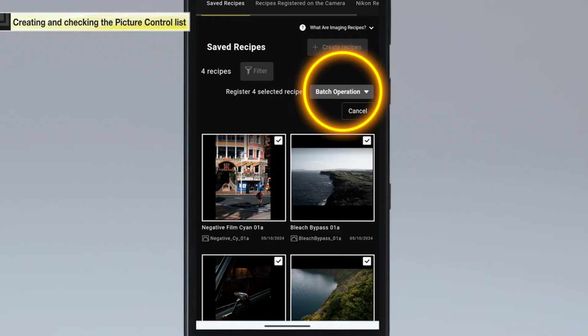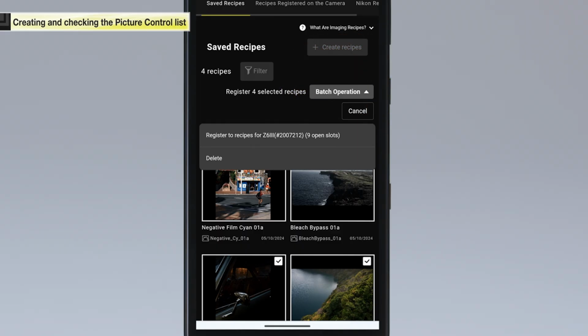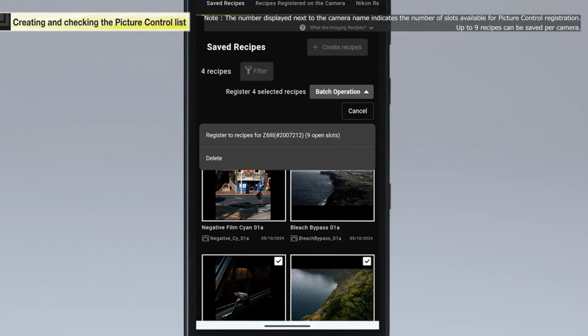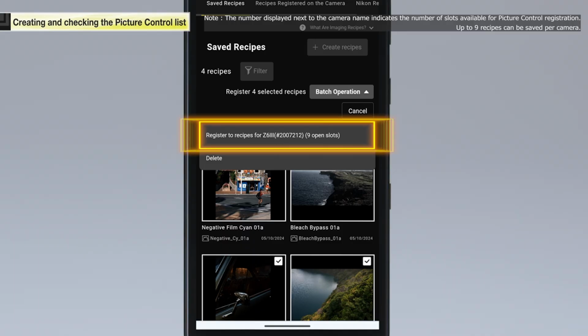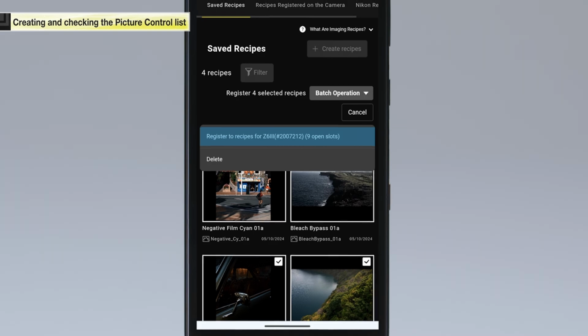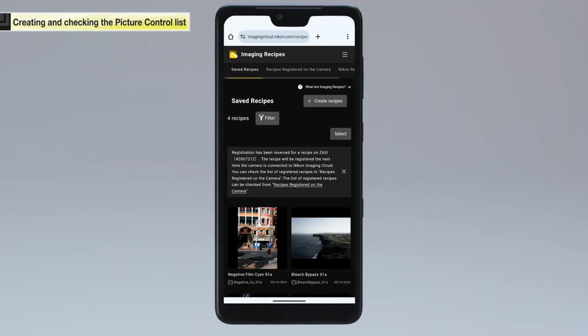Tap Batch Operation. An available camera list will appear in the pull-down menu. Tap the camera to which you want to transfer the picture controls. A list of extracted picture controls will be created in the Recipes Registered on the Camera tab.